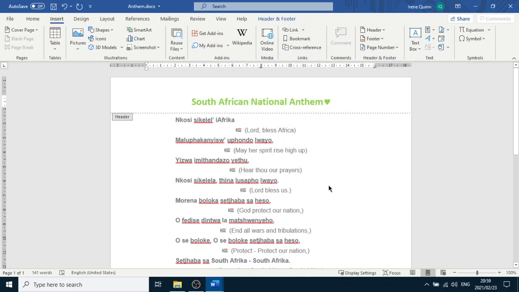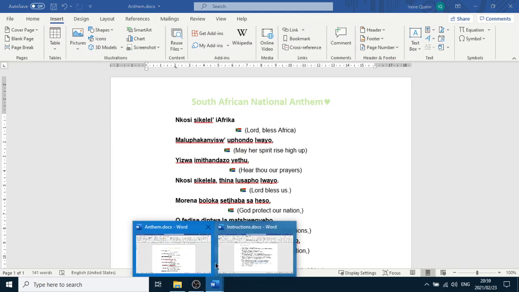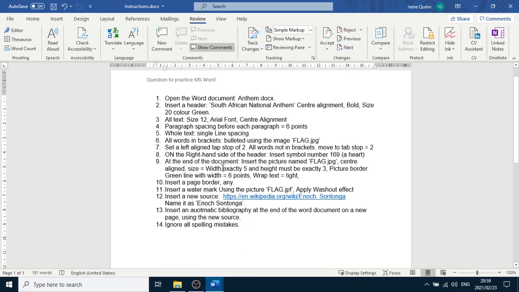Right, now we've finished in the header and footer, so we're going to double click in the white area underneath it again, and then we're going to do the next instruction. At the end of the document, insert a picture named flag.jpg. Must be center aligned, width must be exactly 5 and height exactly 3, and a picture border must be a green line with 6 points, and wrap the text tight. So width is 5, height is 3, picture's flag, and the picture border is green 6 points.